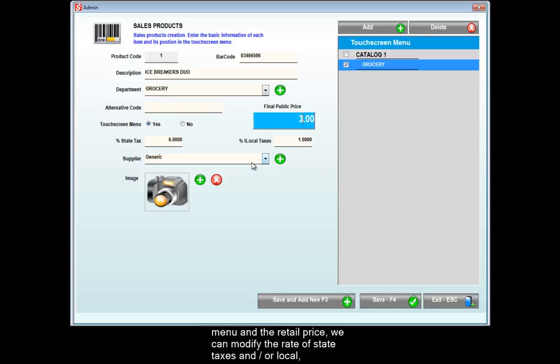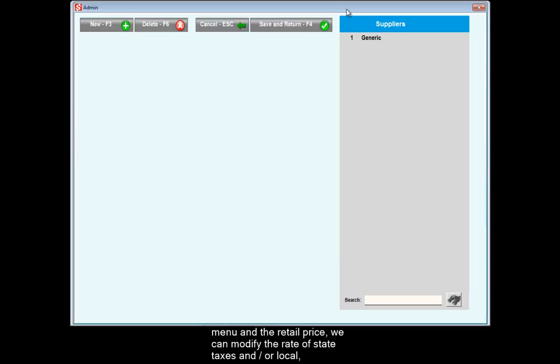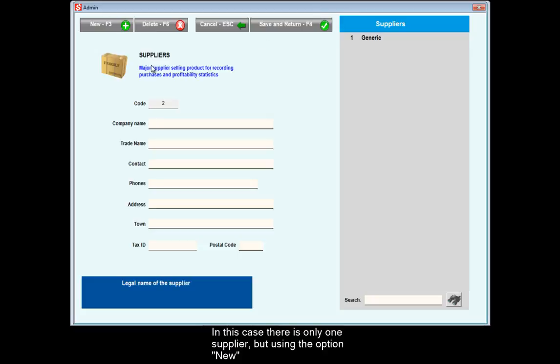We can also modify the rate of state taxes and or local associated with a particular supplier. In the same way we did with departments, we can press the plus button and in that way relate it. In this case, there is only one supplier, but using the new option, we can create another supplier. We will enter the data of the company and press Save and Return to update the supplier associated with the product.